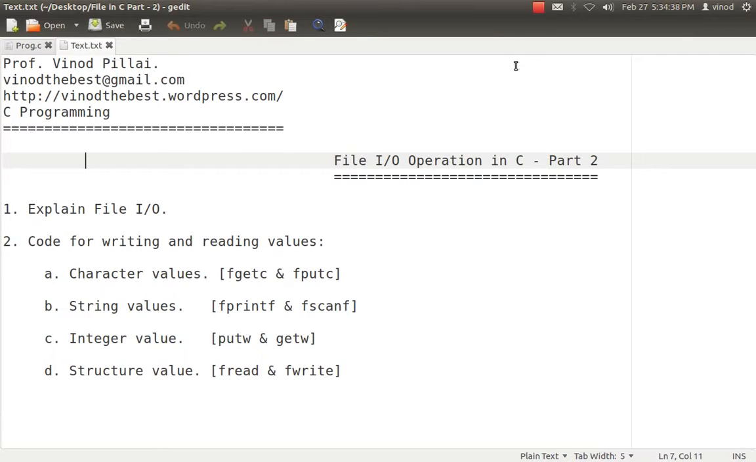Now comes the question of what different types of values are to be stored, because in C programming I may deal with data of character data type, I may deal with string values, float values, double values, integer values, and finally if I have data in structure format, then how can I store all these different data types into the files. Let's see it with an example. I have created an example in which I show all the different data types being stored and read from the files. First and foremost, we'll be seeing how to store and read character values from the files.